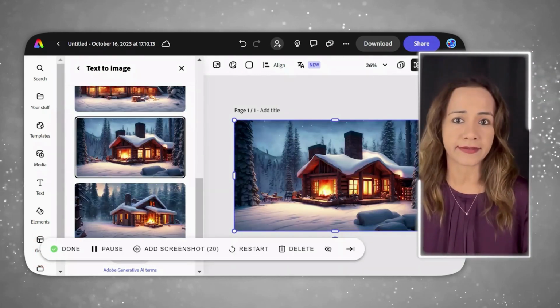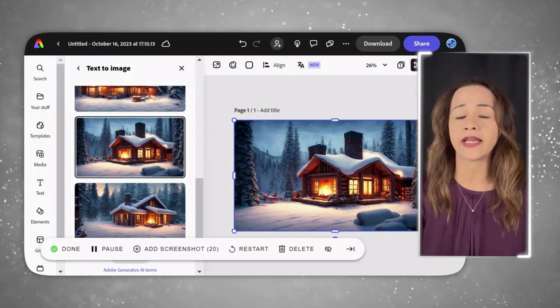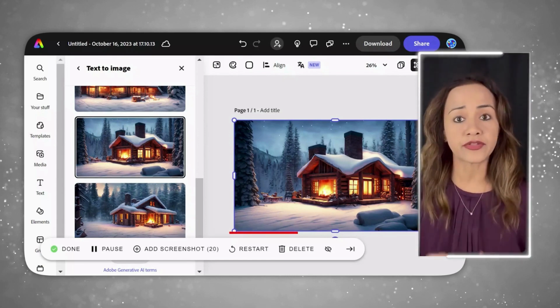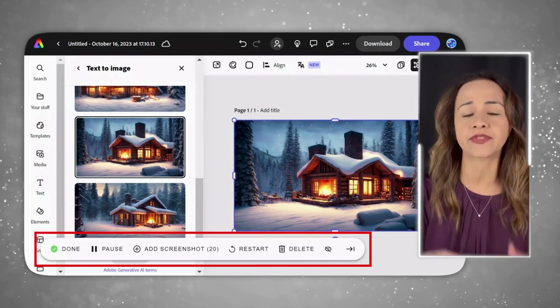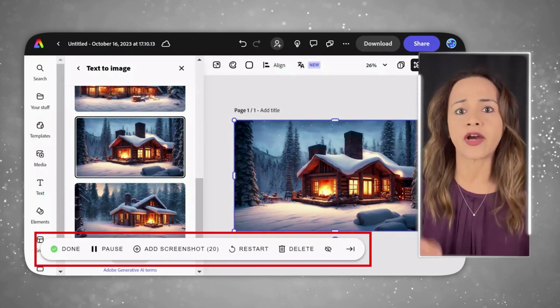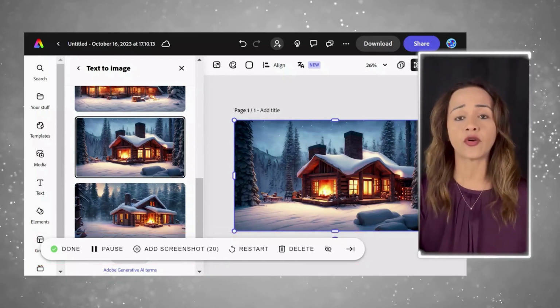Here is the cool part. At any point during your capture, you can click on that icon and you get some options. You can pause the capture, add screenshots, restart, or delete the capture altogether. This gives you a lot of flexibility and control. Once you have finished your capture, click on Done.